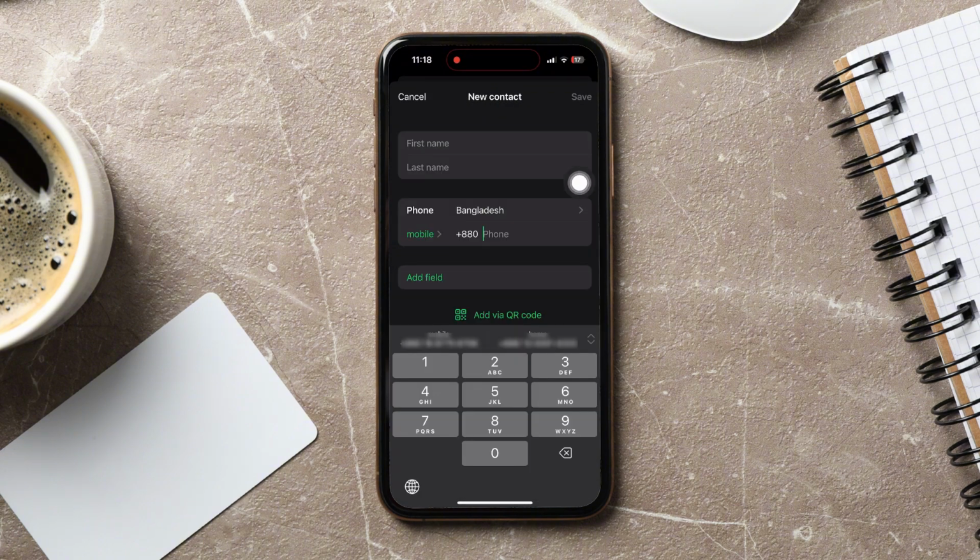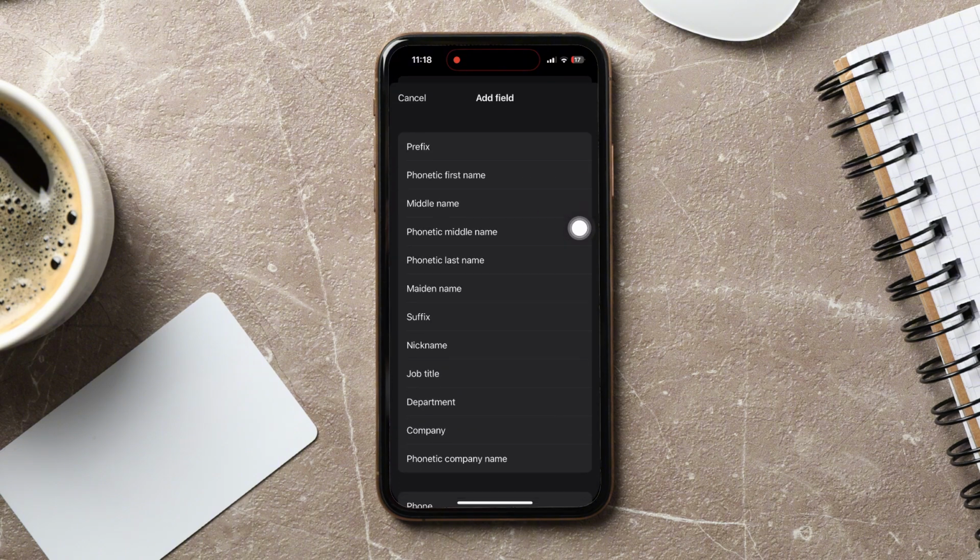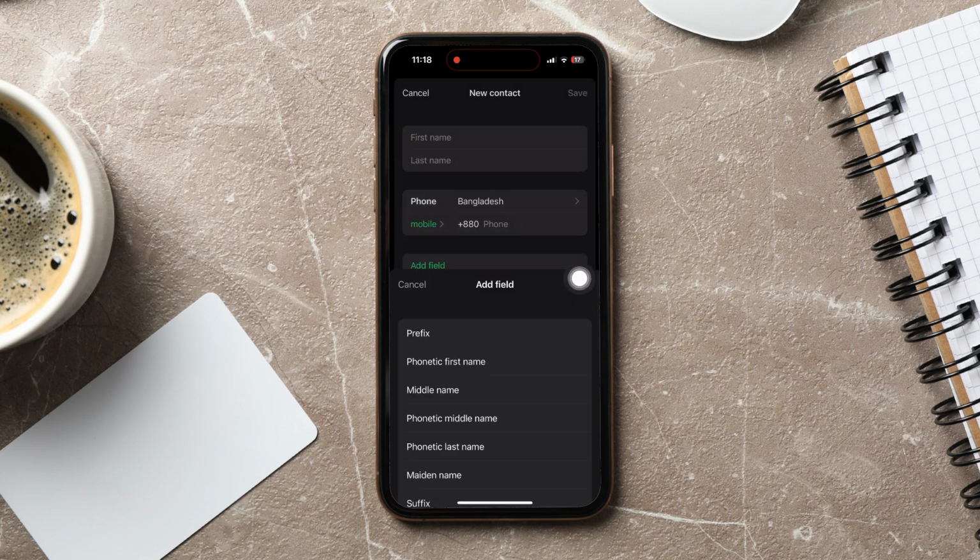Here, you can type in the details of the new contact, such as the first name, last name, phone number, etc. You can also add an extra field such as middle name, nickname, company, department, etc. by tapping on Add Field.